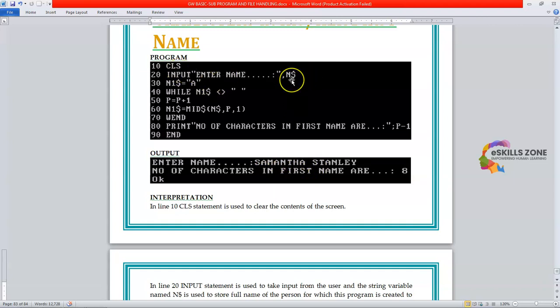So this N$ always takes the input from the user, like when I executed this program I gave the input Samantha Stanley. So now this Samantha Stanley is stored as the N$ variable, and we have given the N1$ variable a dummy value, which is A, enclosed in double quotes, as it is a string variable. String variables are always enclosed in double quotes. It's a rule of the syntax of the GW-BASIC programming language.